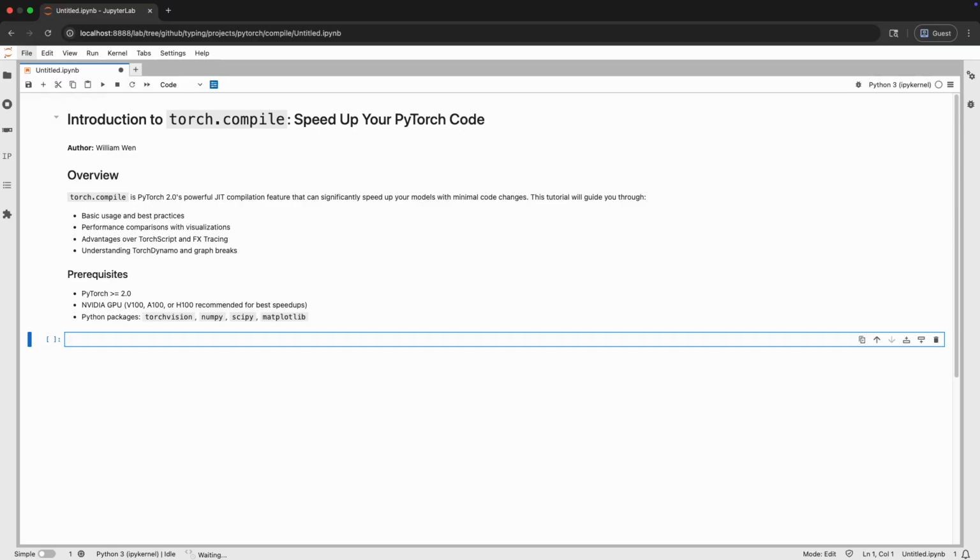We'll cover basic usage and best practices, see performance comparisons with visualizations, understand the advantages over TorchScript and FX Tracing, and dive into Torch Dynamo and graph breaks. Before we begin, make sure you have PyTorch version 2 or higher installed, and ideally an NVIDIA GPU like V100, A100, or H100 for the best speedups. You'll also need TorchVision, NumPy, SciPy, and Matplotlib packages.